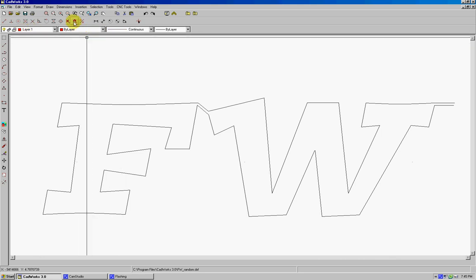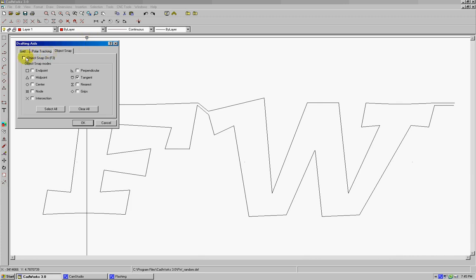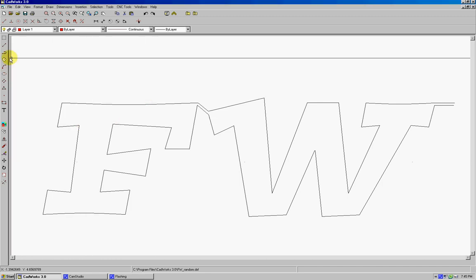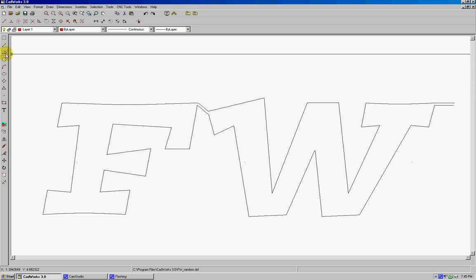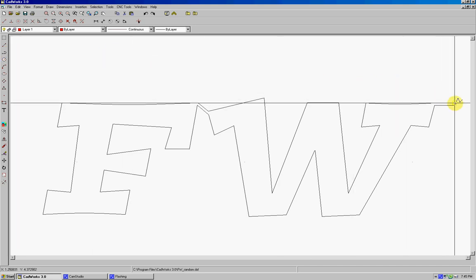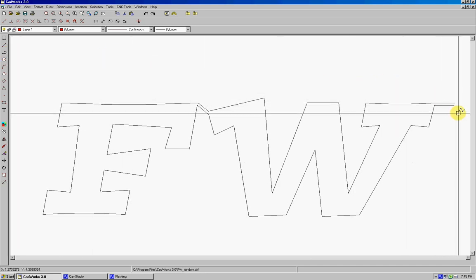The next thing I want to do is turn on object snap. That helps tracing the base drawing by allowing you to snap to endpoints. I'm just going to click on endpoint here, object snapped in the endpoint, then click OK. Now to begin the tracing, select the polyline tool, and you'll notice that the cursor now snaps to the drawing.